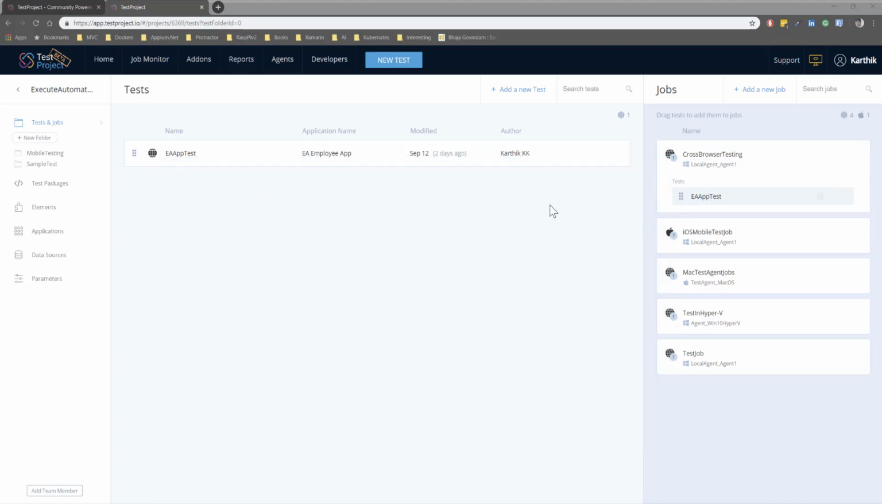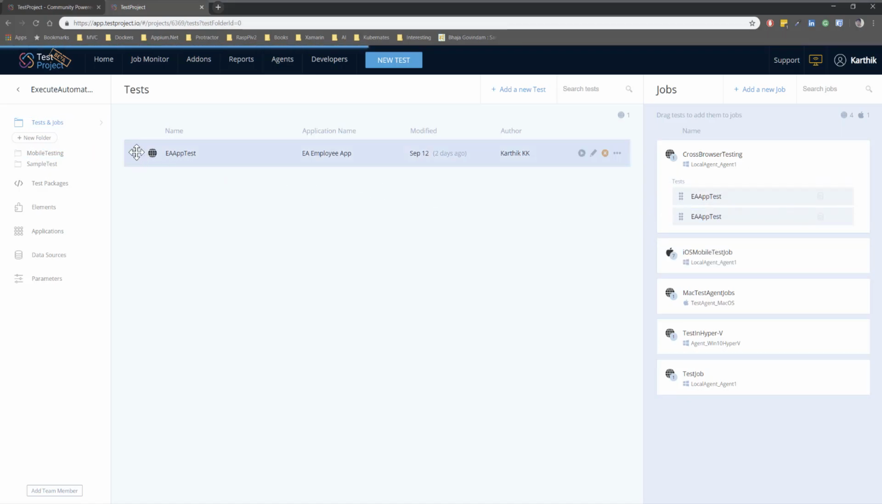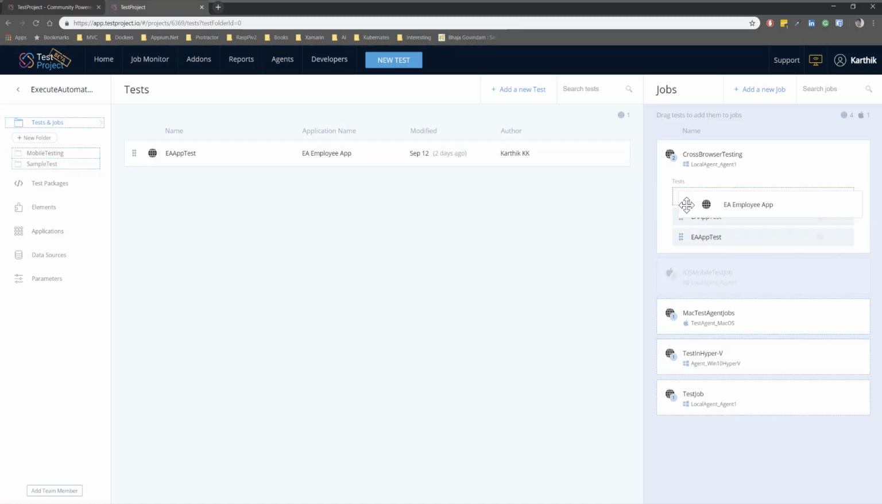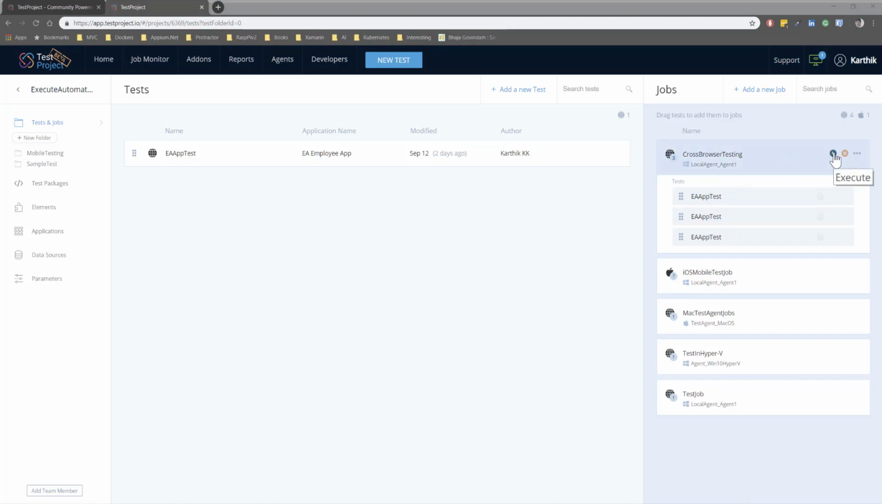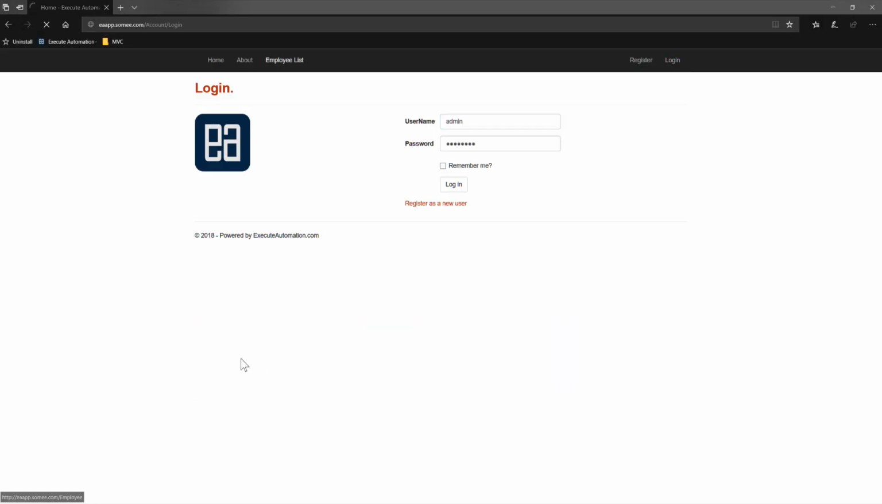So for that, I'm just going to close this browser. And what I'm going to do is add some more tests this time, not just one test maybe. So I'm going to drag like 3 tests here. It's going to be like 3 times the same test. All right. And then we are going to run all the tests at the same time in this cross-browser testing job that we have got. So I'm just going to hit this execute option. So you can see that it is going to start the job execution, and then it is going to run 3 browser tests at the same time.